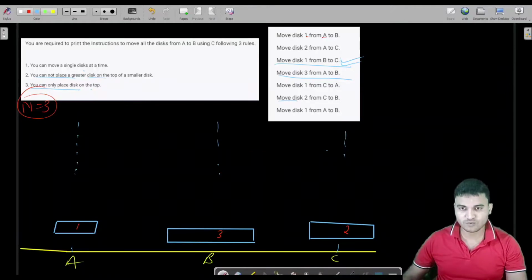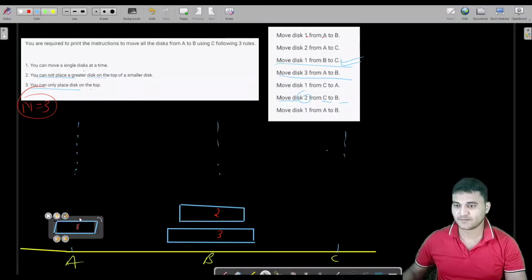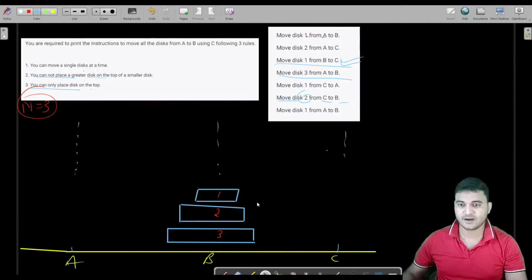Now move disk 2 from C to B. Let us move it. So you can see here I have the smallest disk at the top. Now the last instruction is move disk 1 from A to B. And we are done. No instruction is left. That means our code is done.